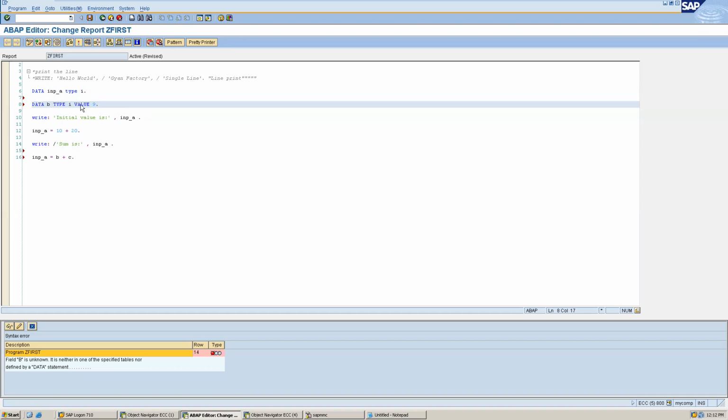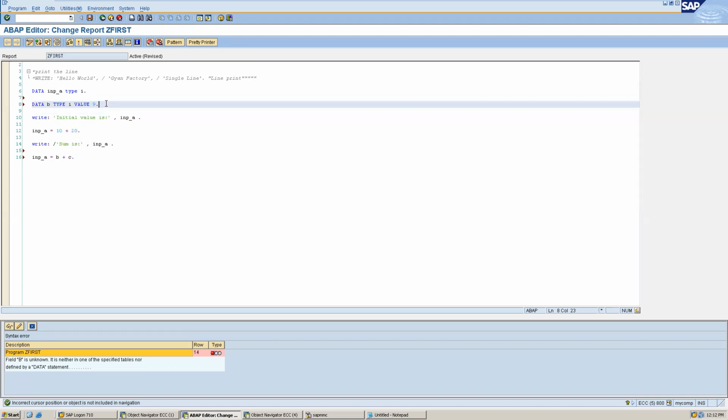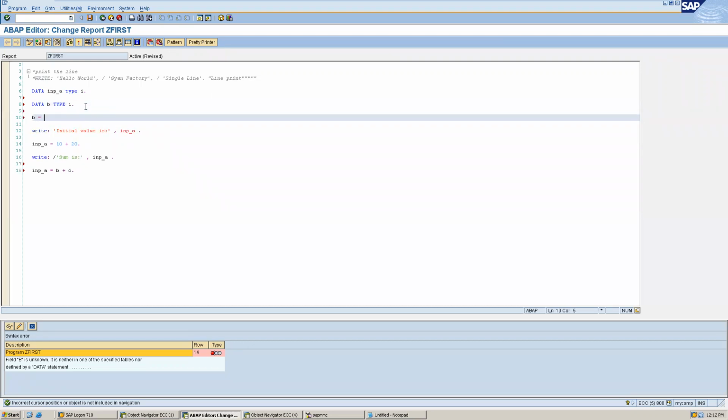So this value is not the definition by itself. We need to tell the system what the type is and what its value is. There are two things to define. Only the value is not required. If we keep type I, it will be assigned 0. If we want to initialize it, we can use value. So we can use value 9, or else keep type I and write B equals 9. Both statements are the same.